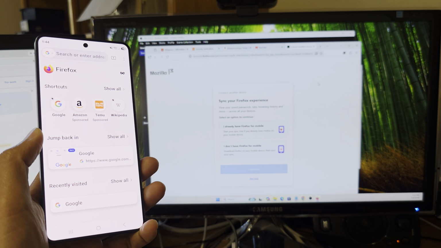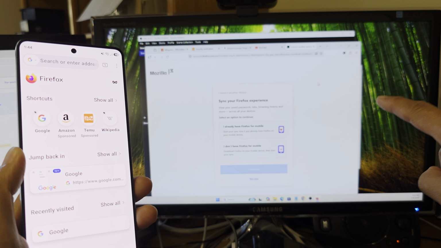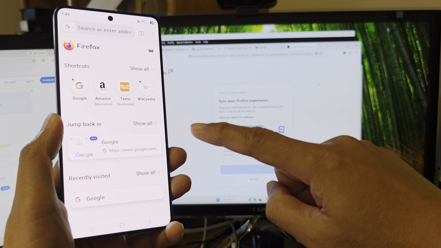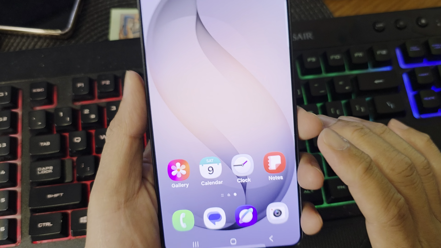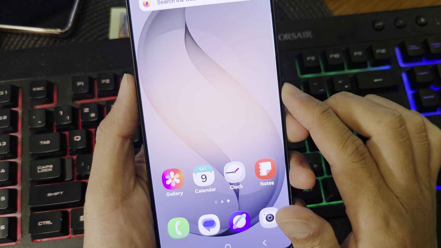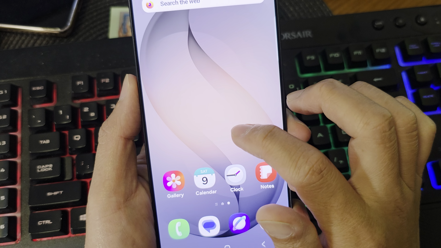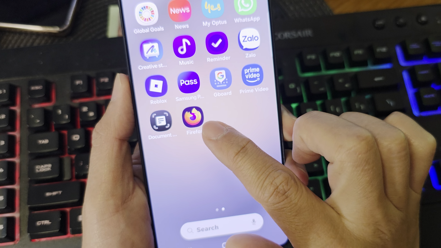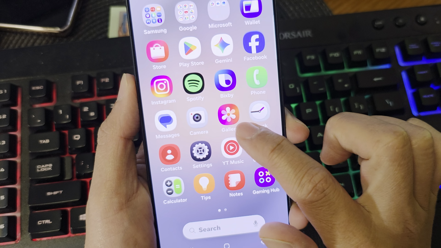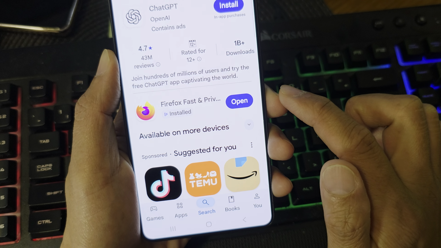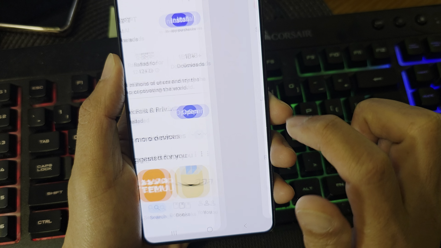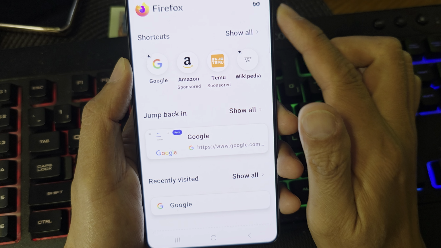How to sync Firefox on your Windows computer to your mobile phone. First, on your mobile device, such as your Android Samsung phone, you want to make sure you have already installed Firefox. If you haven't got Firefox, you can install it from Play Store. So open it, install, and open up Firefox.